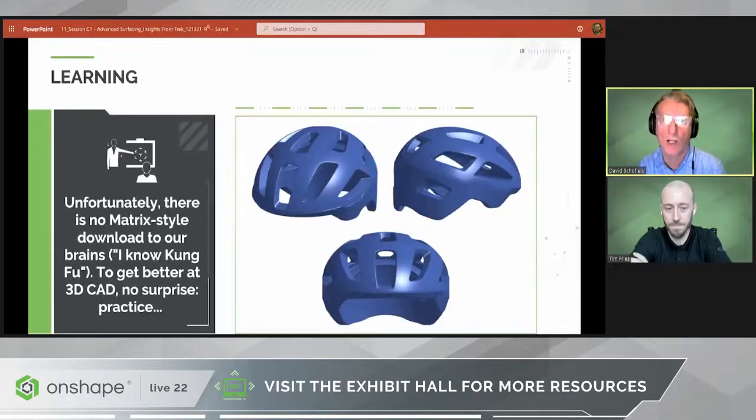That doesn't mean that all hope is lost. There are great resources out there. There's books, there's YouTube, of course. And then a couple little tips that I will give here. If you're looking to get better or refine your skills in surfacing, grab parts around your house that aren't related to anything work related that you can just model up.